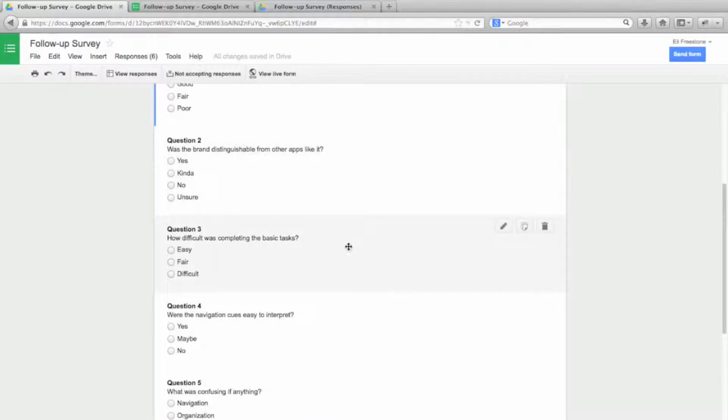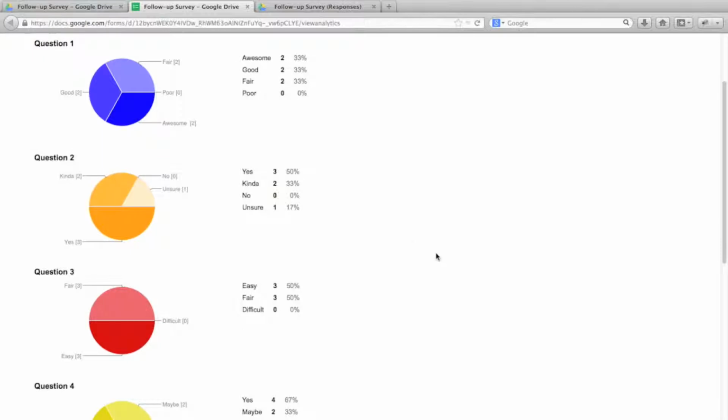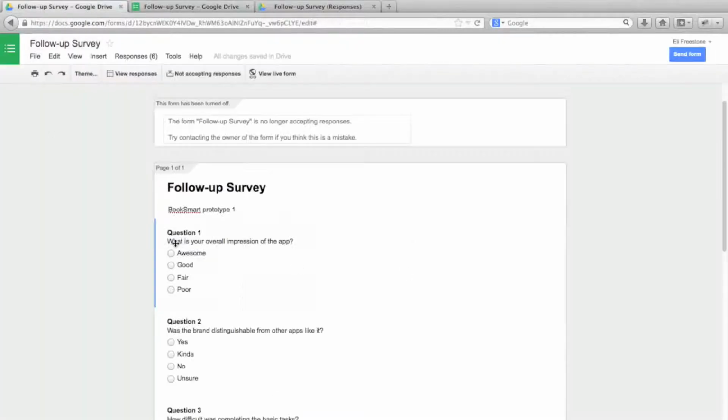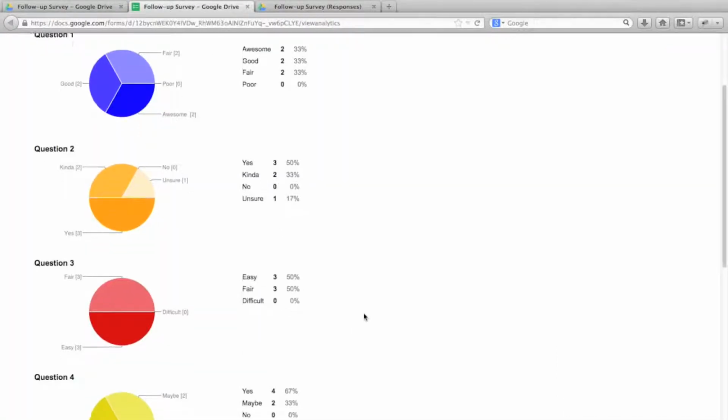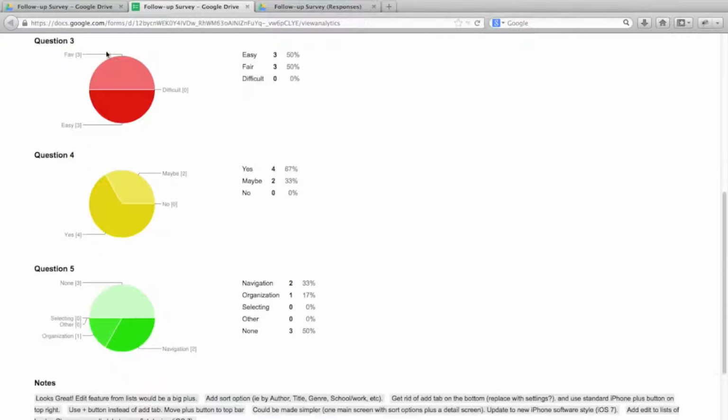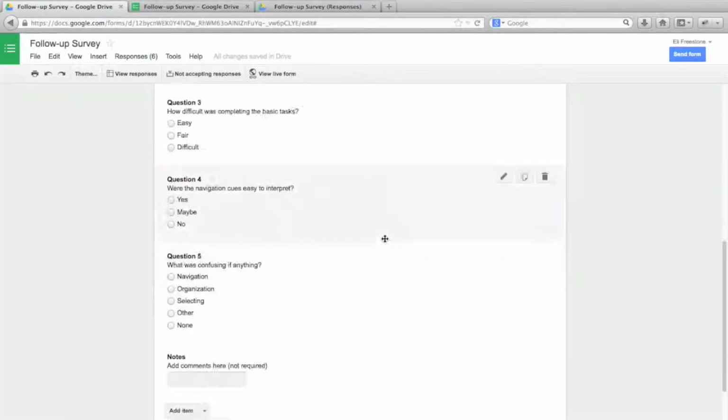The third question is, how difficult was the basic task? And for that one, I got 3 easies and 3 fairs. The fourth question was, were the navigation cues easy to interpret? And this one I got 4 yeses and 2 maybes. And then the fifth question was, what was confusing, if anything?